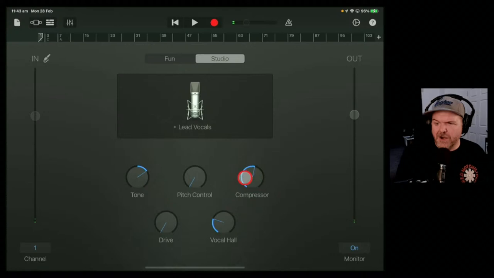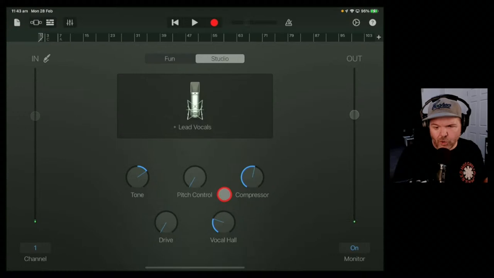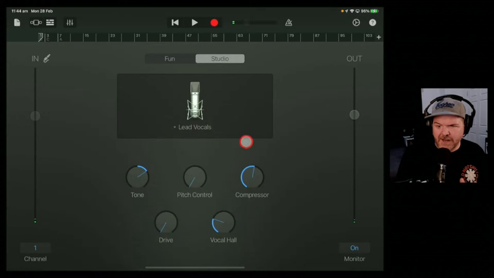It adds a compressor here and it adds vocal hall. That's that bit you can hear, hello. That's that vocal hall reverb there. Now you can just play with these. You can turn the compressor up or down if you need to hear less or more of your vocal coming through. That's basically what that'll do.